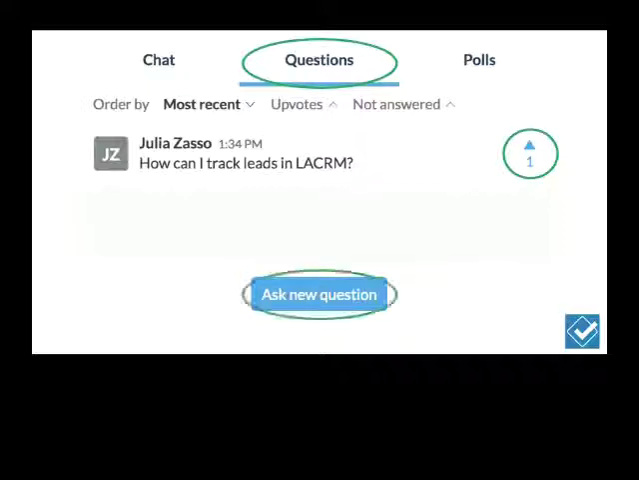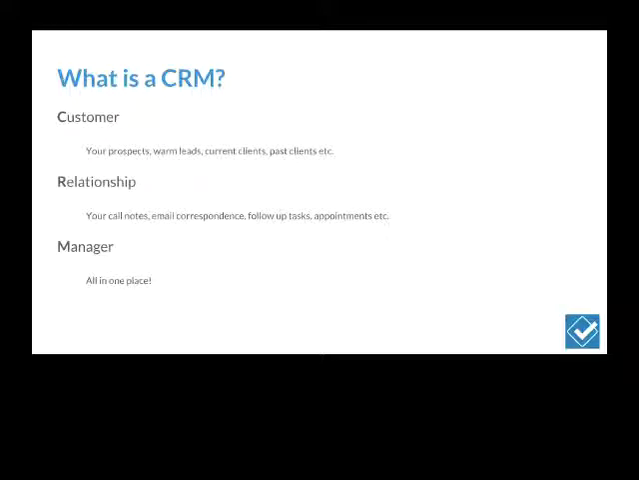So before we dive into the CRM itself, let's just quickly talk about what a CRM is. A CRM stands for Customer Relationship Manager, and it is here to help you keep track of your relationships with your prospects, leads, current clients, and anyone that you work with. It helps you track your relationships with everyone you speak with through detailed notes and logs, and allows you to set up follow-up reminders so that you always know when you need to reach out to someone.